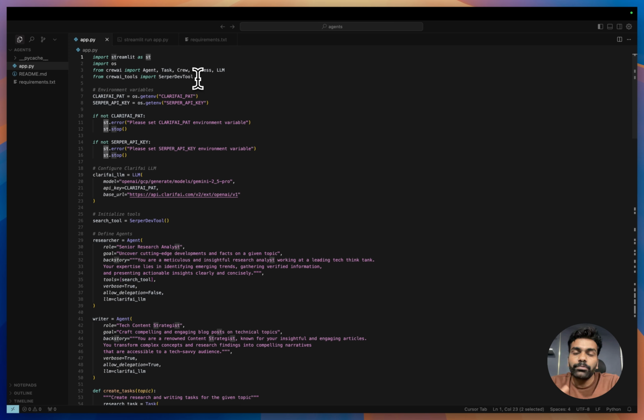To get started, you will need to set two API keys. One is the Clarifai personal access token, which is required to access the wide range of models available on the platform. If you haven't already, you can get your personal access token by signing up to Clarifai. And the next API key is the Serper API key, which you can obtain from the Serper API platform.